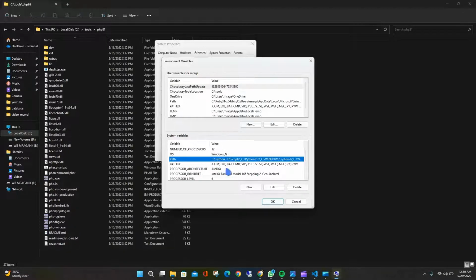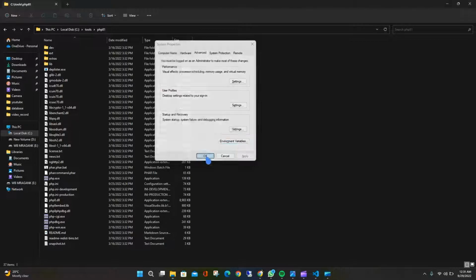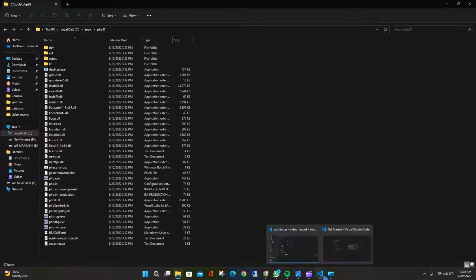Open Path and double click or click on Edit. Then here you have to copy and paste the path of your PHP. You can see I already wrote it here, C:\tools\php8. This is the path of our PHP folder. We don't need to go into any internal directory or file. Just copy and paste the path of the folder where you installed PHP, press OK, and that's it. Nothing more you have to do.